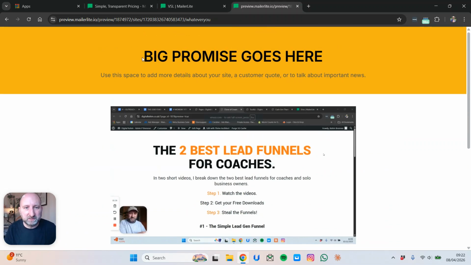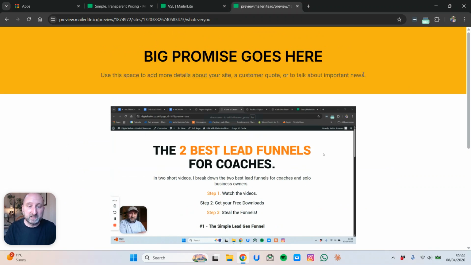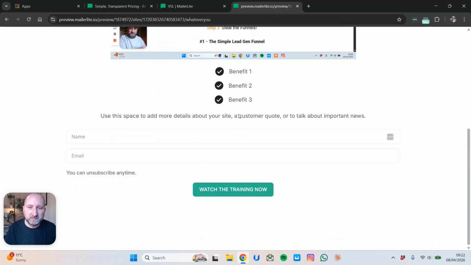And the second page is going to look like the first page, okay? It's your big promise and maybe a thank you, because it's the thank you page. And then here, instead of the screenshot, you replace it with the video. You still give the benefits, to make sure they watch it. Delete the form, because you don't need the form.